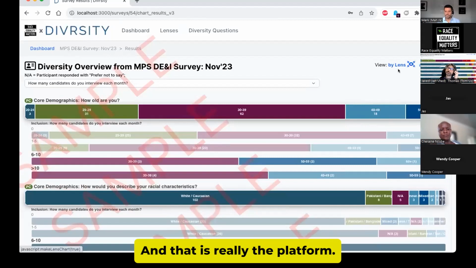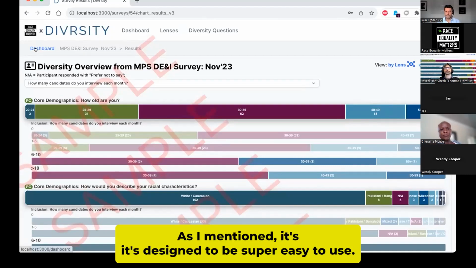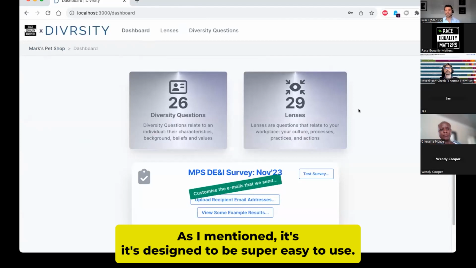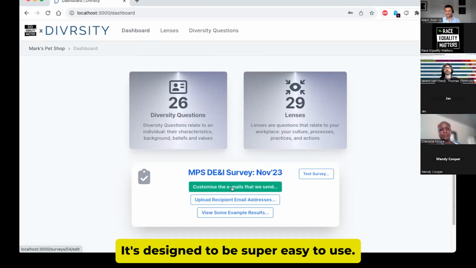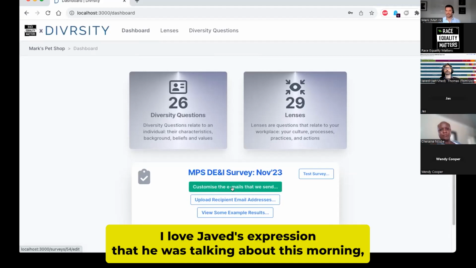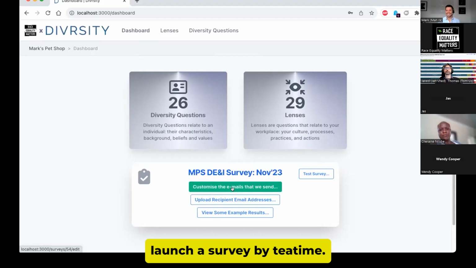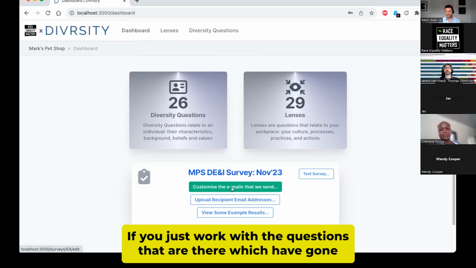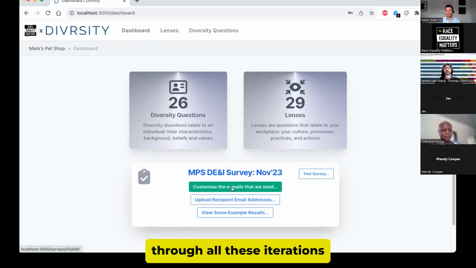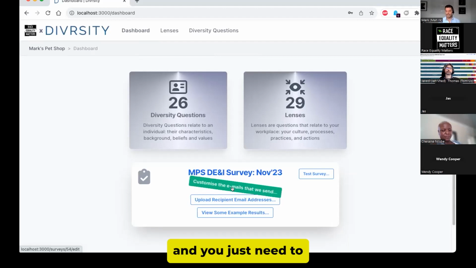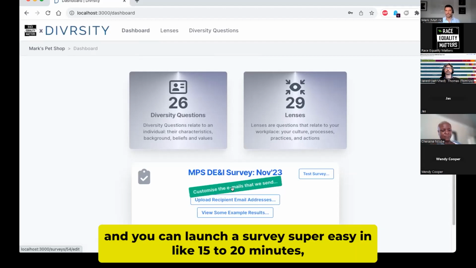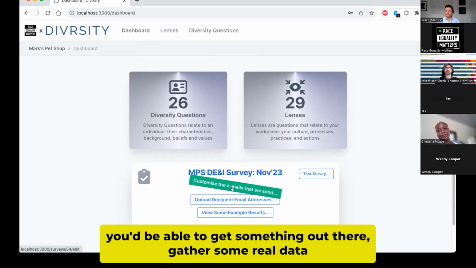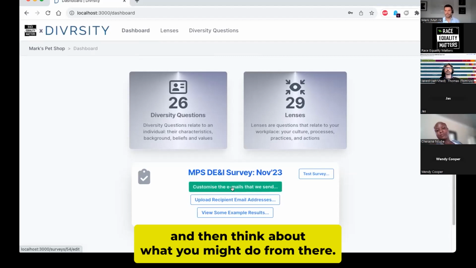And that is really the platform. As I mentioned, it's designed to be super easy to use. It's basically nagging me now to say customize the emails. I love Javed's expression that he was talking about this morning, launch a survey by tea time. If you just work with the questions that are there, which have gone through all these iterations, and you just need to change a few pieces of information, you can launch a survey super easily, 15 to 20 minutes. You'd be able to get something out there, gather some real data, and then think about what you might do from there.